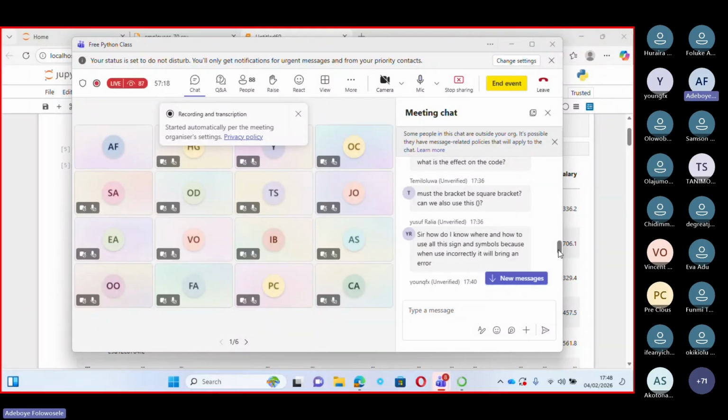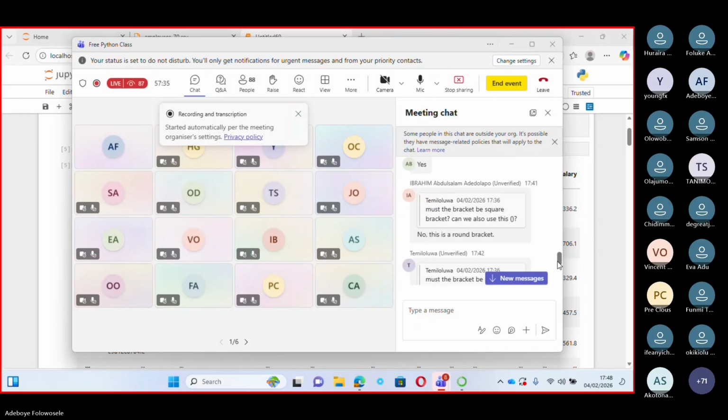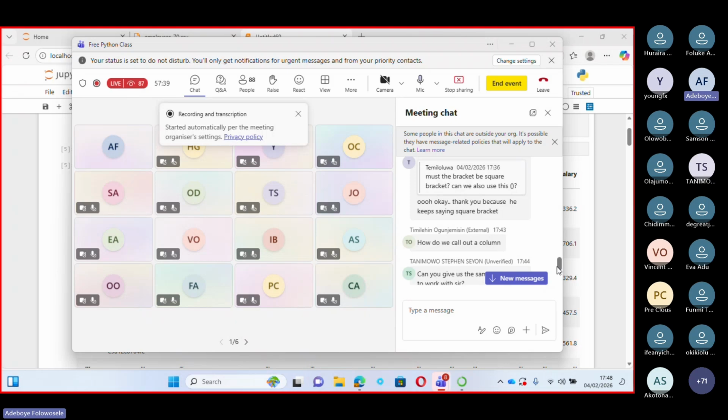How do I know where and how to use all these signs and symbols? It is by practice. When you practice, you will know. You can't use a round bracket.